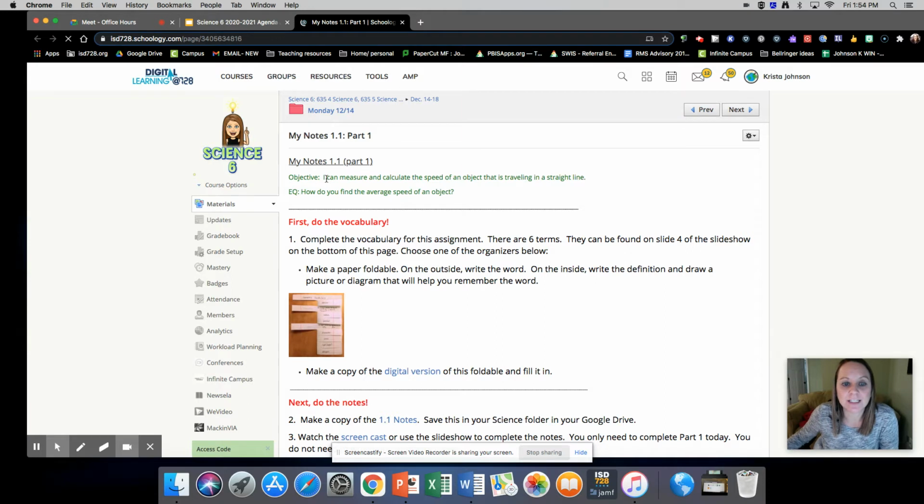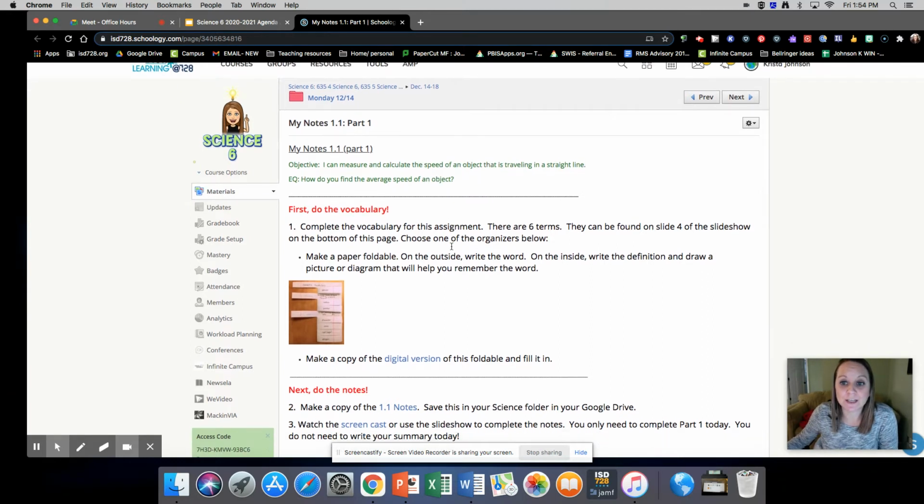Today, our objective is, I can measure and calculate the speed of an object that is traveling in a straight line. And our essential question is, how do you find the average speed of an object? The first thing you're going to do is the vocabulary. You have two choices for this, okay?